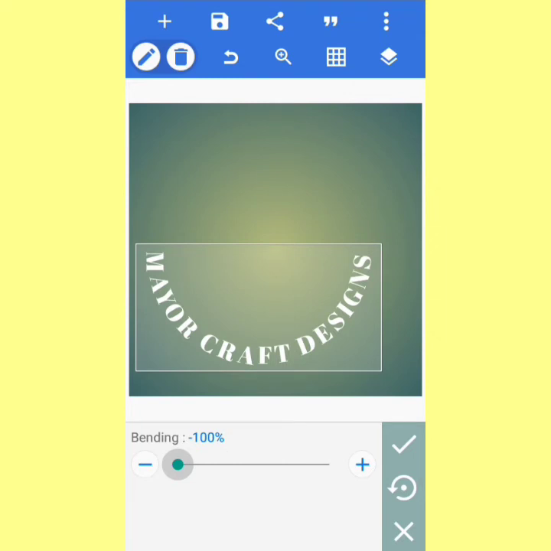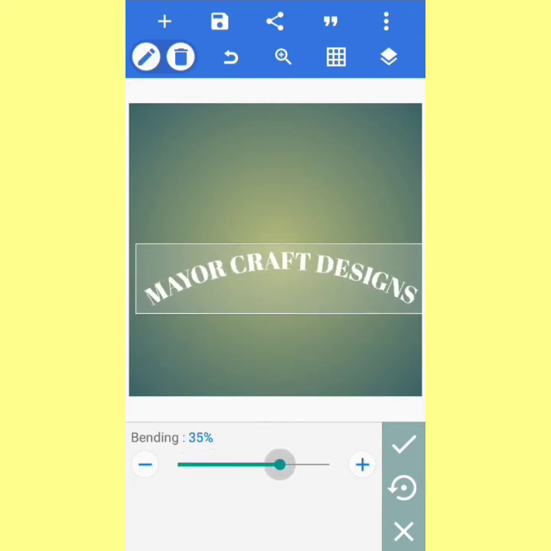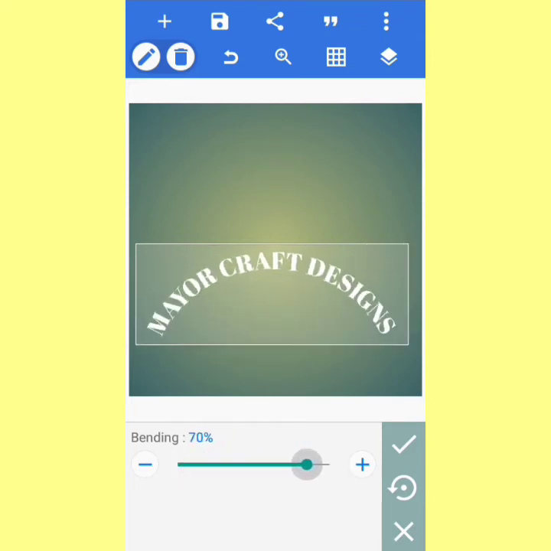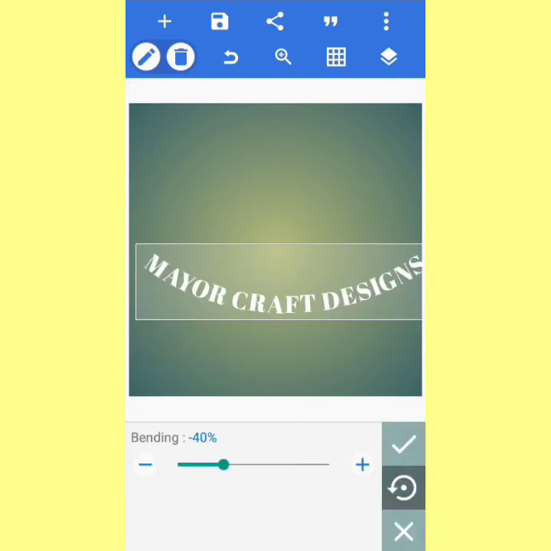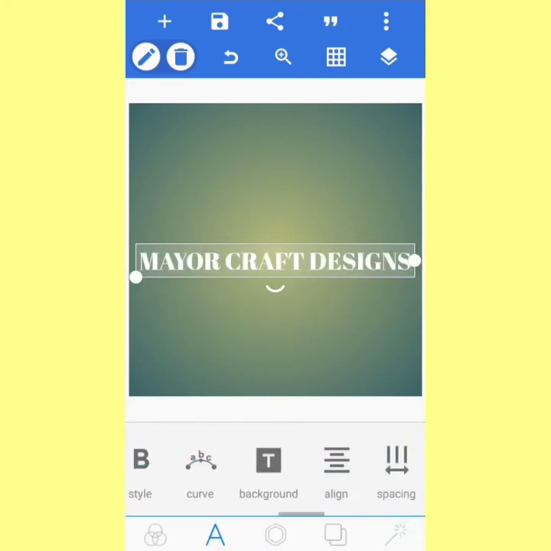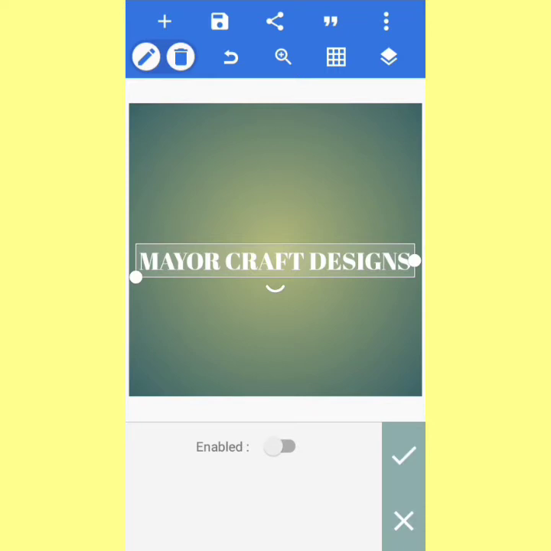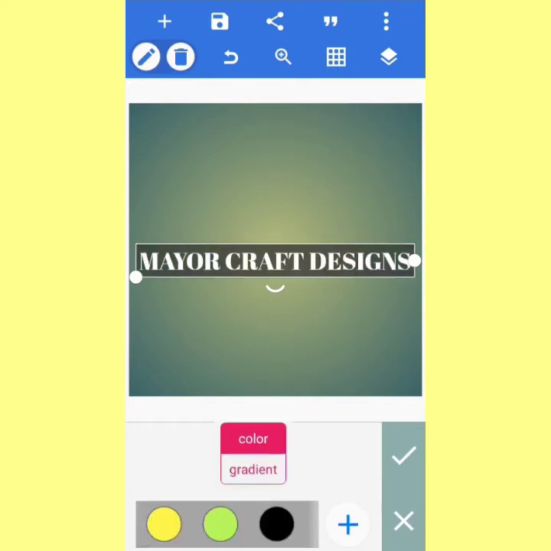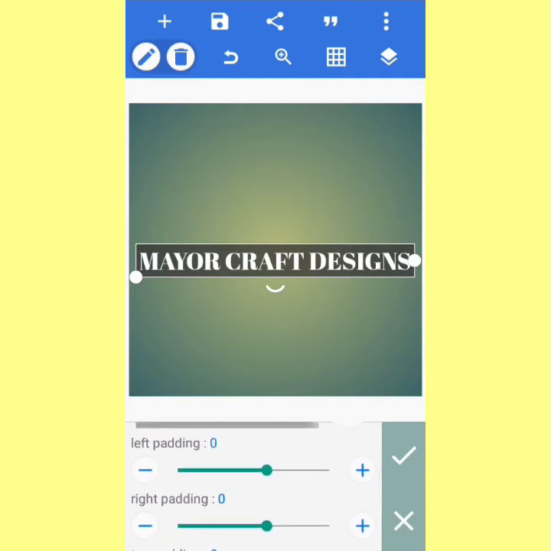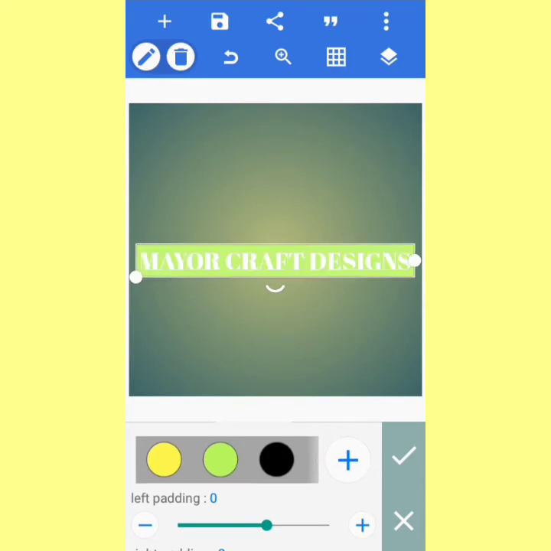This is mostly used when you want to put it in a circular shape. That's the word, you want to put it in a circular shape. Okay, you can also correct it by just clicking on this sign here. Okay, the next one, background. I see there's a shape inside the word. Okay, that's just it. Then you can change the color and all that. So let's just go back.